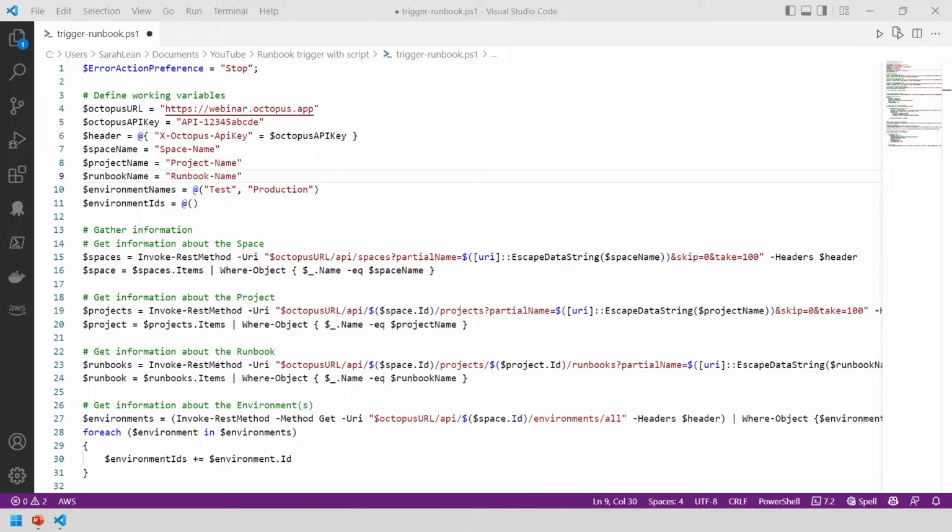So first of all, what we're doing is we're defining some variables for our script that we'll need. So we have things like our Octopus URL, our API key, we also have the space name, the project name, the runbook name, and the environments that we want to interact with and trigger this runbook for.